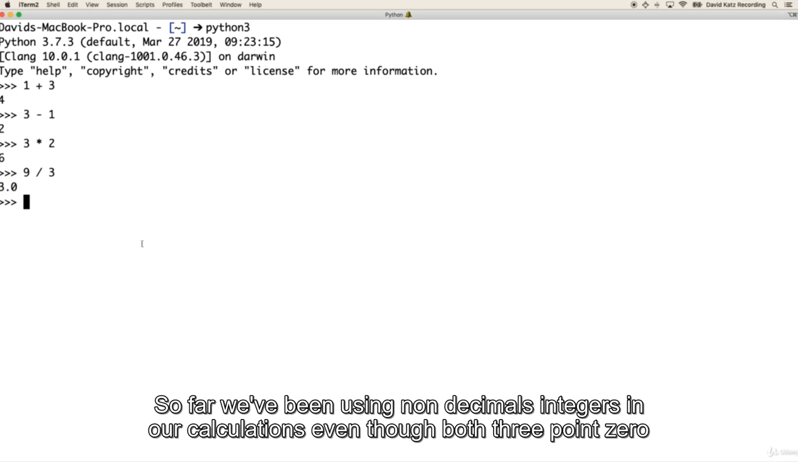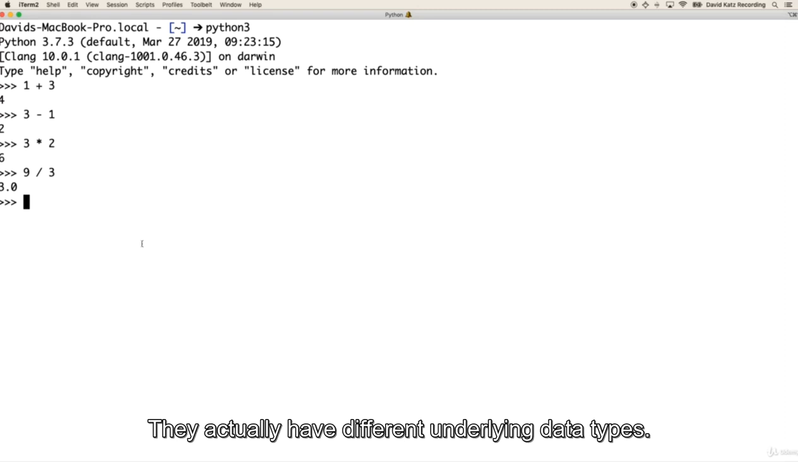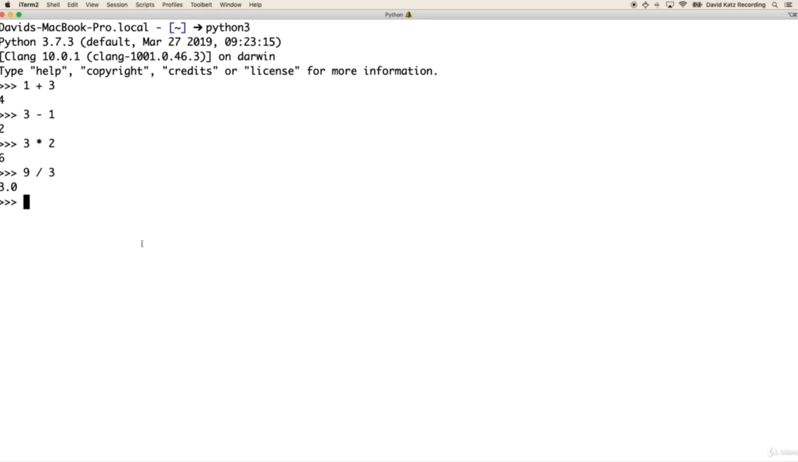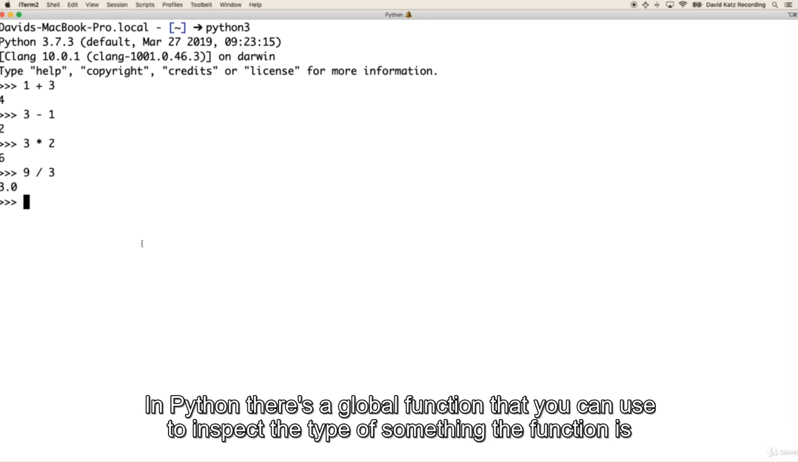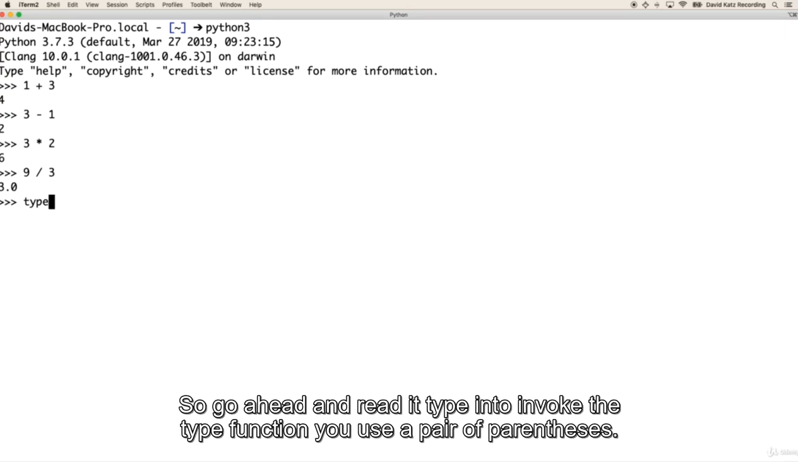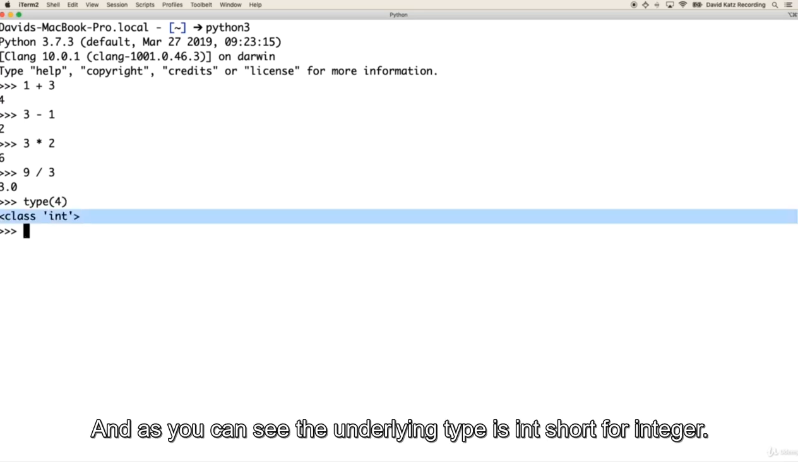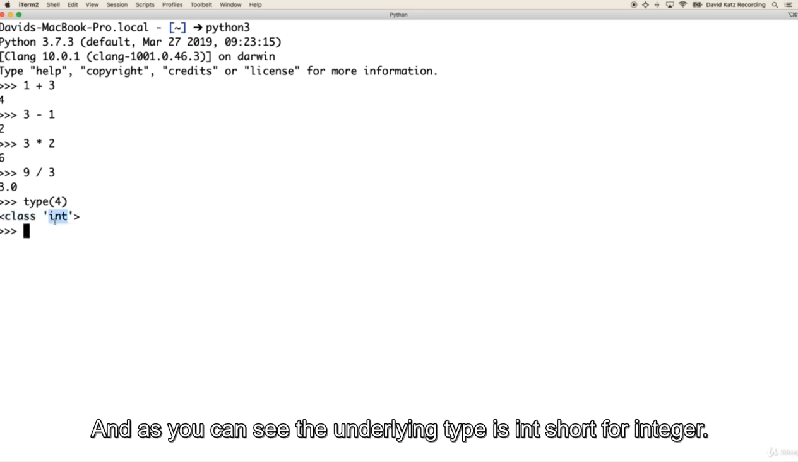So far, we've been using non-decimals, integers, in our calculations. Even though both 3.0 and 3 are numbers in Python, they actually have different underlying data types. In Python, there's a global function that you can use to inspect the type of something. The function is called type, so go ahead and write out type, and to invoke the type function you use a pair of parentheses. The argument that we're going to give is the number 4, and as you can see, the underlying type is int, short for integer.